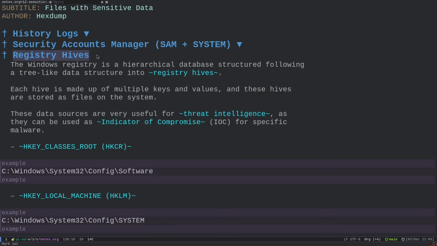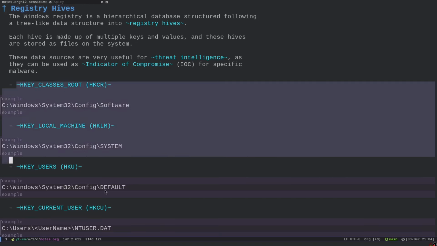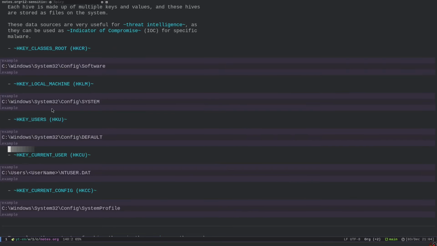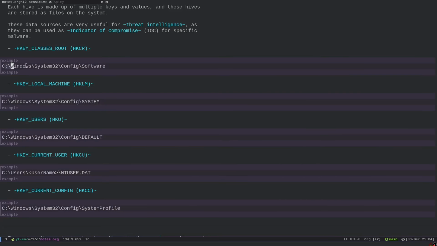So the registry is a really important data source that must be considered in general. It typically does not come up, especially for OSCP, like for the exam and things of the sort. Typically, it is not used. However, it is very important to understand how it is structured and how we can view the contents of this data. So here we have a bunch of different registry hives: the classes root, the local machine, the users, the current user, the current config, and these are the respective files on the machine. Each file contains a registry hive, abbreviated as HKCR, HKLM, HKU, HKCU, HKCC.